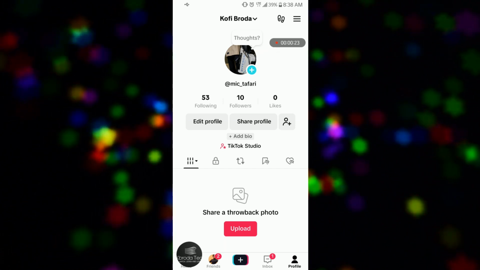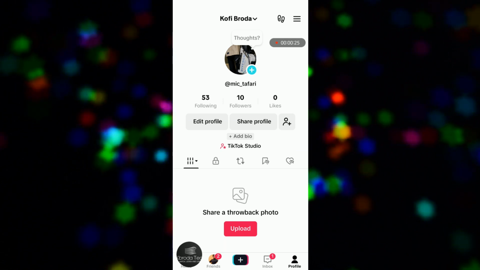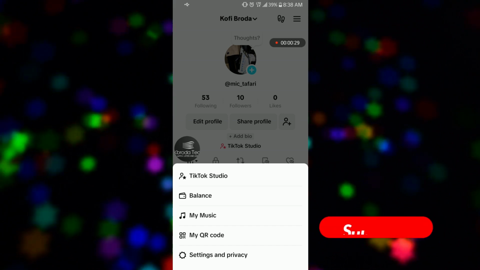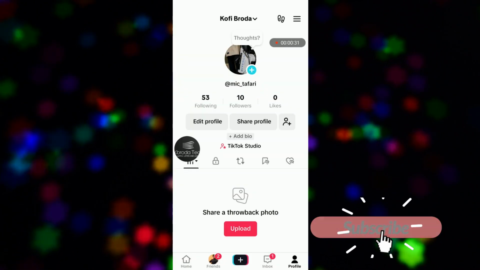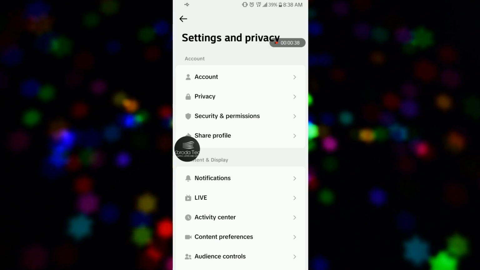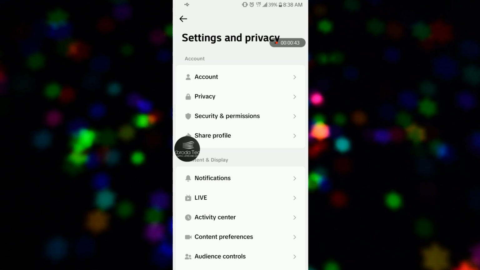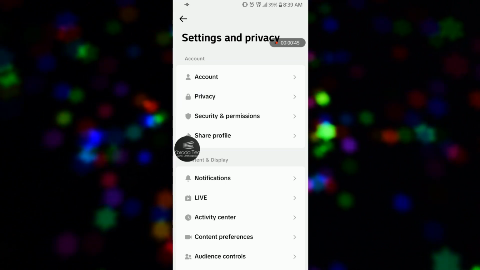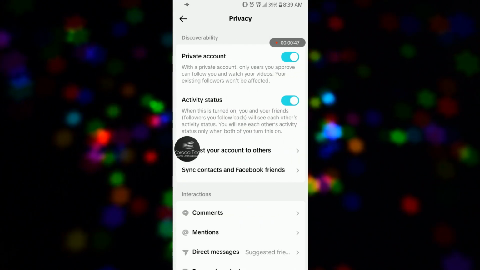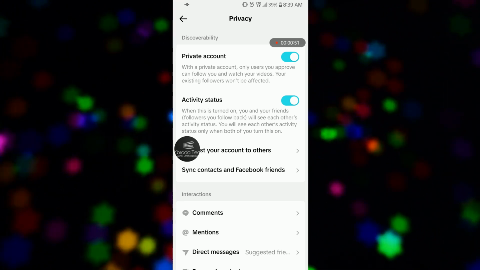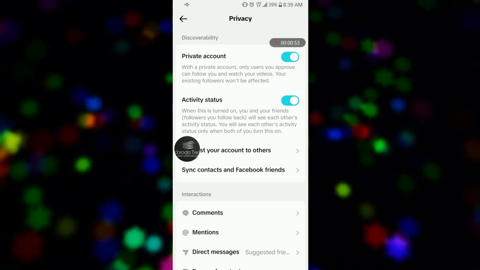So let's just tap on here, and now let's just move to our settings and privacy here. Let me put this up here, and now let me tap on my settings and privacy here. Good. So on here, what I do is I move to my privacy, and you can see activity status here. So what I need to do here is I need to turn it off, but then you should read this.